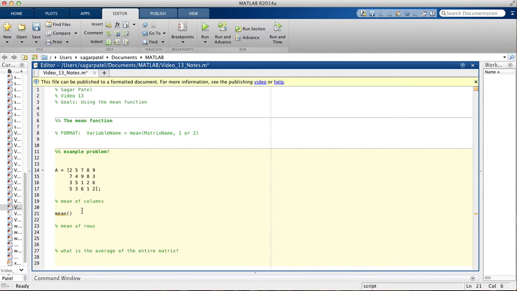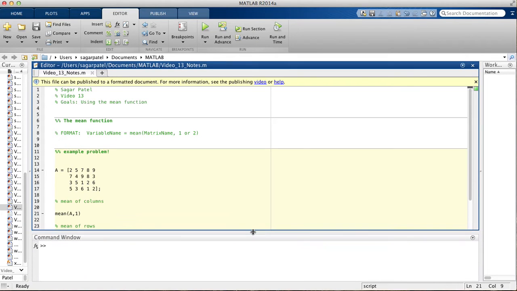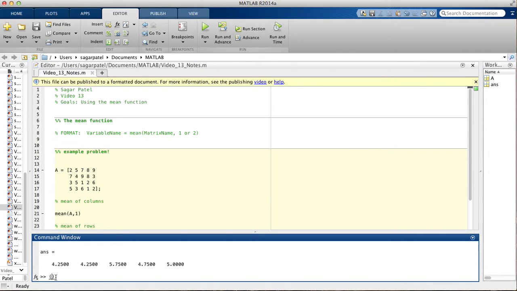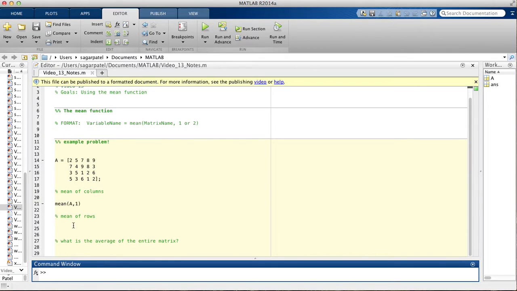So here we have mean. What we're going to do is this. We're going to write the mean function, and inside of that, the first thing we will write is the matrix name. Here it's A, so we'll write A, and then we want the mean of each column in this matrix, so we'll put 1. And if you run this, you'll see that you get 4.25, 4.25, 5.75, and so forth. So we'll just add this up real quick to verify that we actually did get the mean that we wanted. So the first one should be 4.25, and that's what we get. So we'll just assume that everything else is right because it's coded in MATLAB, so it should be right.